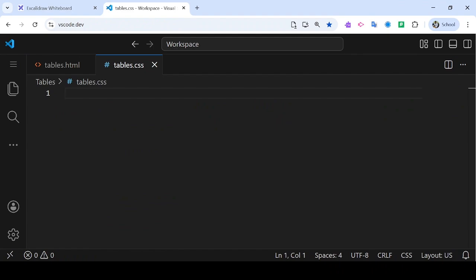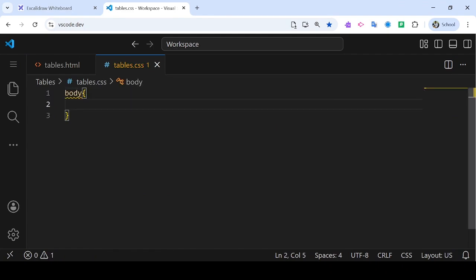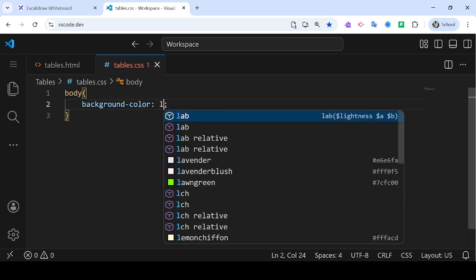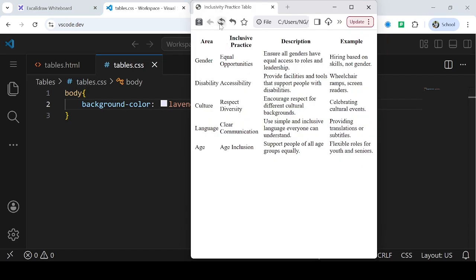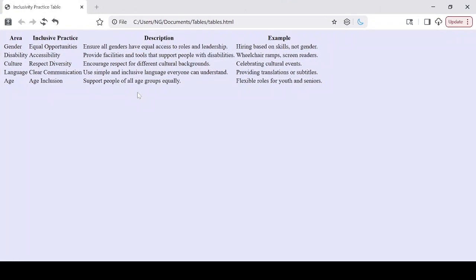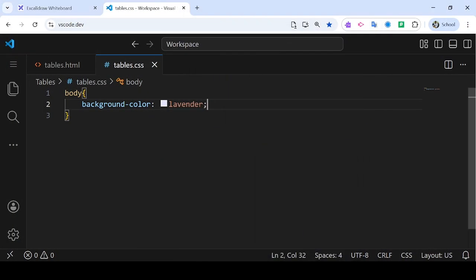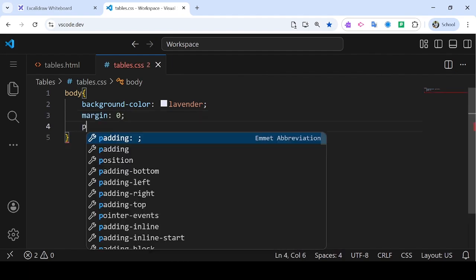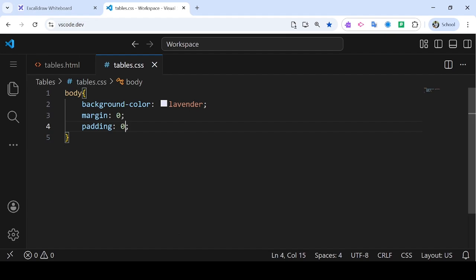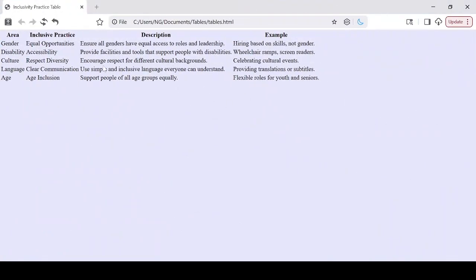Then maybe we can start with background color. So we can start with body, background color. You know, I like lavender. I like this one. Let's see. Okay, lavender. Then margin, let's say 0. Then padding, also 0. So this is now what we have. If you can check now. Yeah, so we're going to add lines.